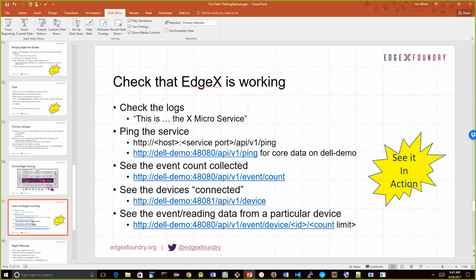You can then ping any one of these microservices. There's an API document out there in the wiki site which will give you the ping address for each microservice. I just happen to know that the 48080 address or port number is the one for core data.